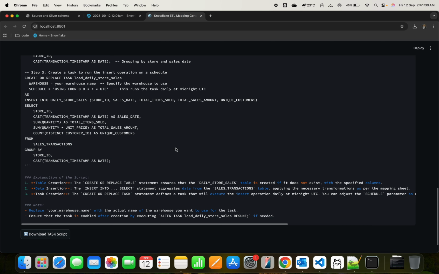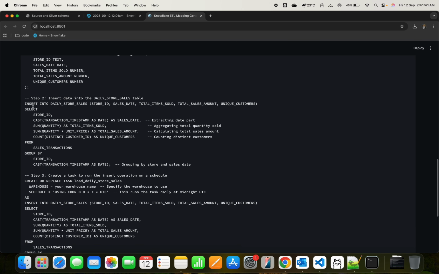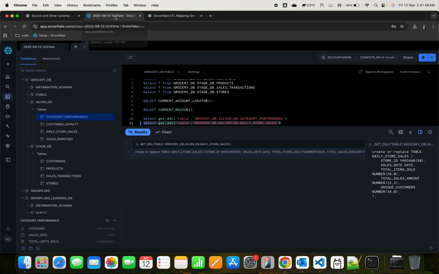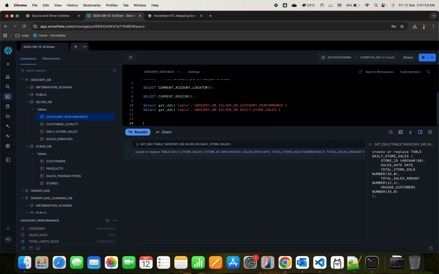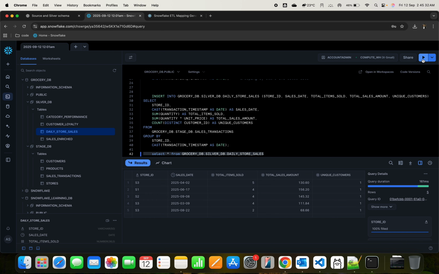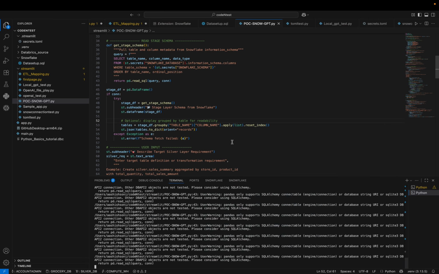So let me do something. Let me run this one. I'll copy this and go to my Snowflake account. So see here: store ID, sales date, items sold, sale amount, everything is there in this particular table. Okay, let me go through the code here.